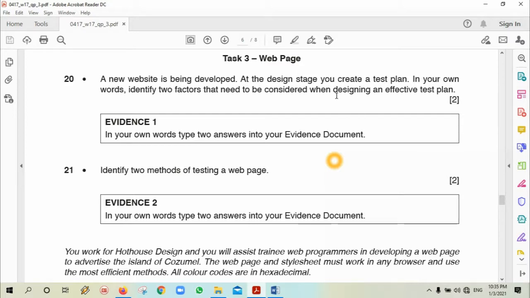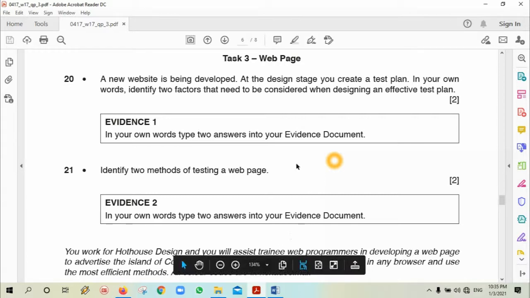Guys, I created a specific video for this task, on what criteria you have to choose for selecting your testing plan. For the second one, identify two methods of testing web pages. How are we going to test our web page? There are about 3 ways you can do it, and all of this is available in the video. I advise you to go and watch this video, just for the sake of solving this part for evidence 1.